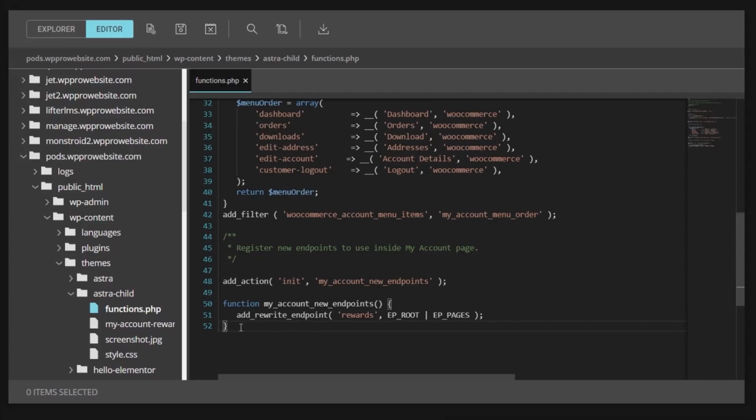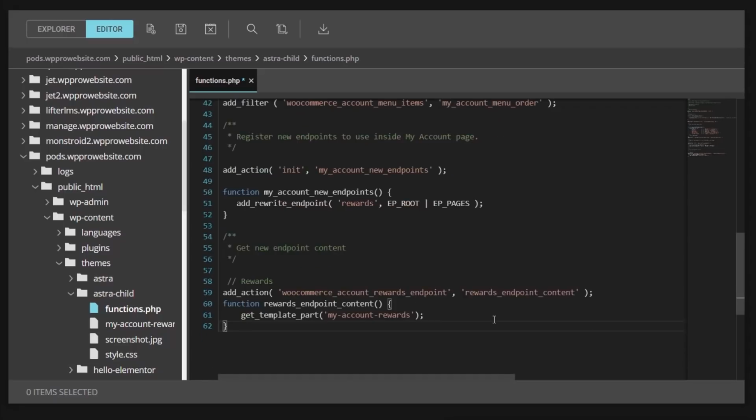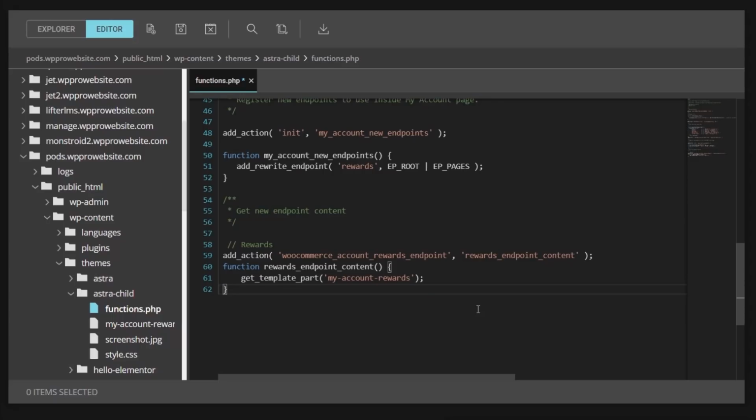That's created the endpoint. The next thing we need to do now is go through and tell it where the endpoint information is going to be stored. So again, we're just going to simply copy and paste this block of code in. And let me just quickly go through this. Again, we've got another action saying WooCommerce Account Rewards Endpoint. So the rewards is the name of the new section we're adding in.